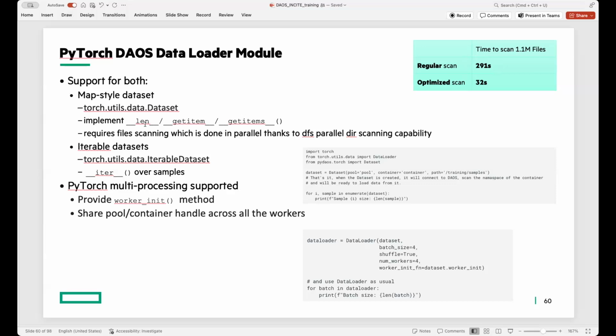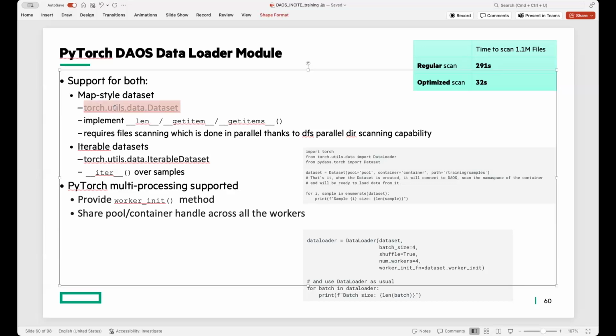So this is for the map-style datasets that are supported and implemented inside this data loader. And there is also a second type of dataset that you can look up, the iterable dataset. They are the ones where you can just go next and iterate over it. So we need to iterate over a number of samples, and we support this one as well.